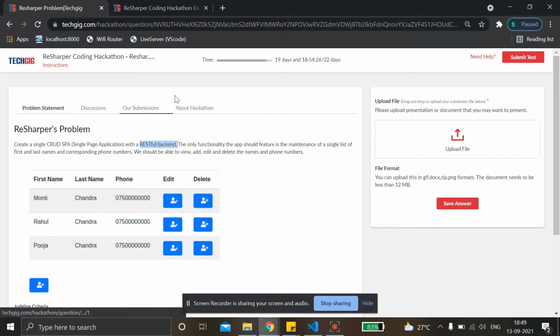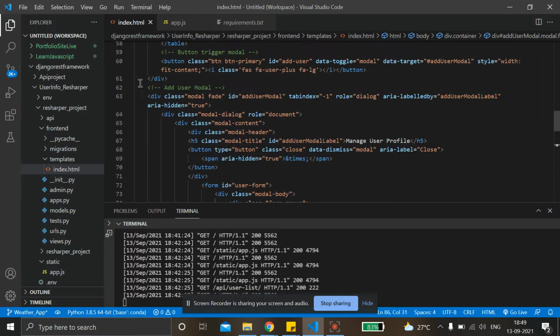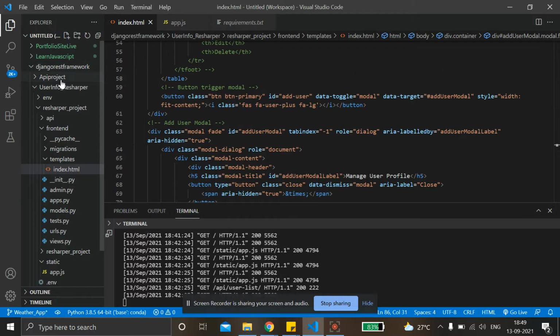So let me show you how I made this, and I will be demonstrating you the functionality that I made. So for front end I have used vanilla JavaScript, and for backend, which is a RESTful, so I used Django's REST framework, which is DRF. Let me show you the project. So this is the project I have made.